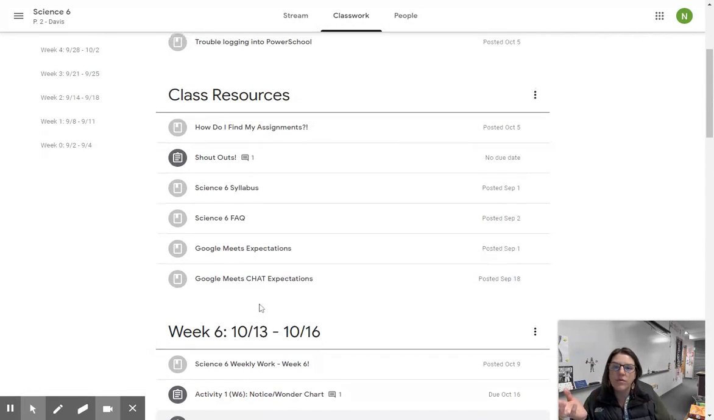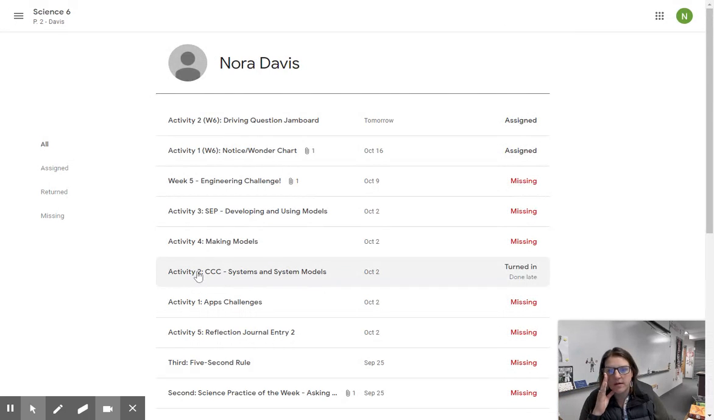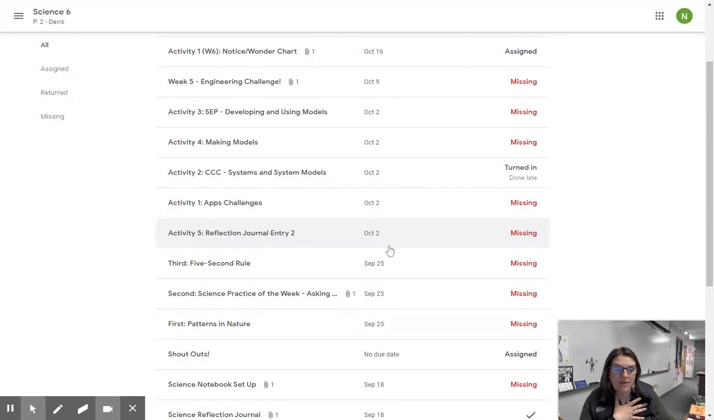Okay, so the really cool part about the Classwork tab is if you click here on the view your work section, it'll bring up this page, which will show you all of the assignments that have been assigned. If it says assigned, it means they haven't turned it in, but it's also not missing yet. And missing obviously means they haven't done it. This is my sub account as a student, so hopefully this will look very different than your student's account. It'll say if they've turned it in.